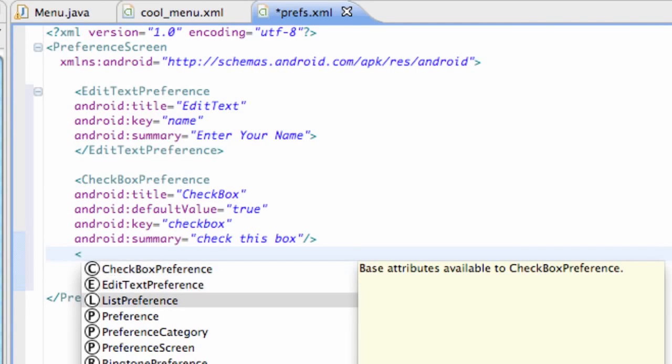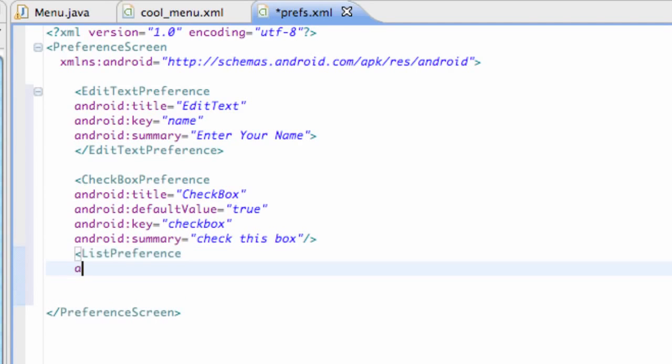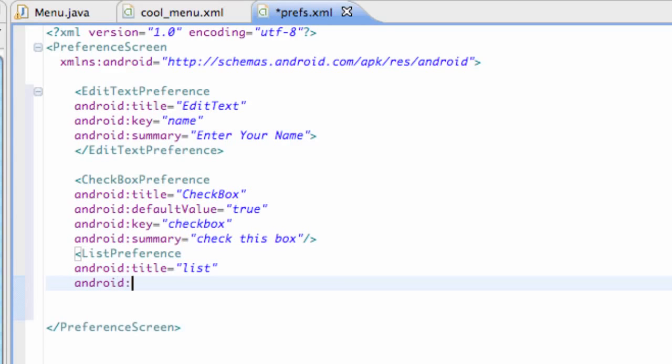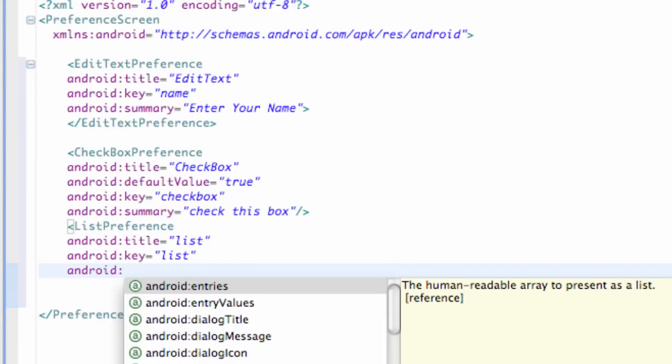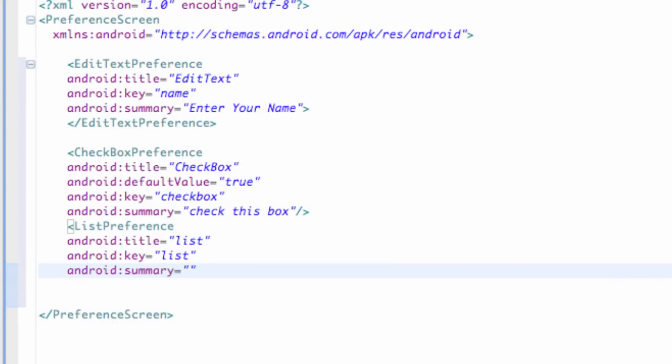So we're going to say list preference Android title list, set up a key reference. We're going to also call that list as well. Then we're going to set up a summary. This is a list to choose from.